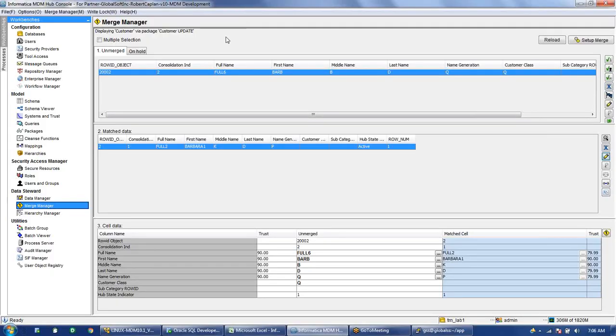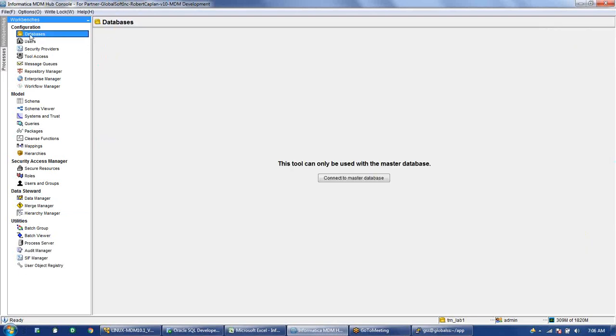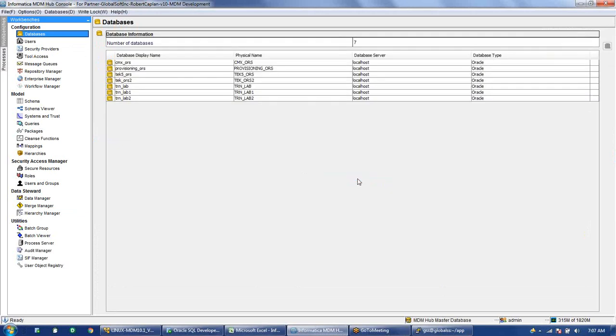Okay, so now we'll see one thing. Here is the configuration part. Now we'll be starting with configuration, and we'll be seeing all the things which are there in the configuration, starting with the databases. If you click on the configuration part, you will have to connect to the master database, because all of them are controlled by the CMX system ORS that we create. In the databases, we can see all the databases, or the ORSs, that we have created and registered.